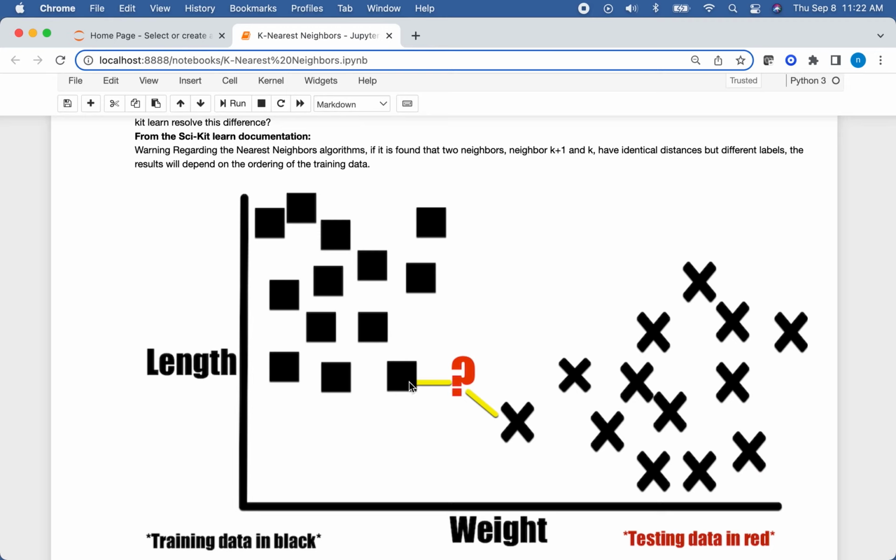Now we'll talk about what happens when we set k equal to 2, because this is an interesting case in our example. What happens when k is equal to 2 and you end up with a tie? One of the nearest neighbors is a bulldog and the other one is a dachshund. In this particular example, let's assume that this red point is equal distance between both of these 2 points in our training data set. So what will happen if we have a tie? How do we break ties with KNN?